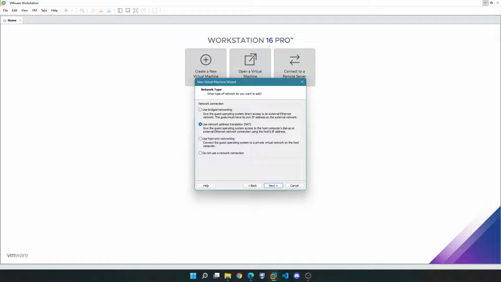For network type, I'm going to use bridged just because I want my virtual machine to have its own internal IP address instead of sharing the same internal IP with the host. But it is up to you. If you don't know what you're doing, then use bridged networking. The second one will work as well. Just do not select the third and the fourth, in which case you will not have internet access.